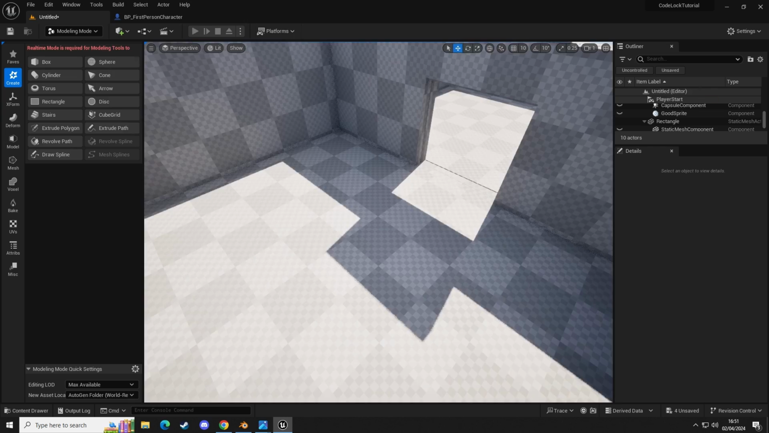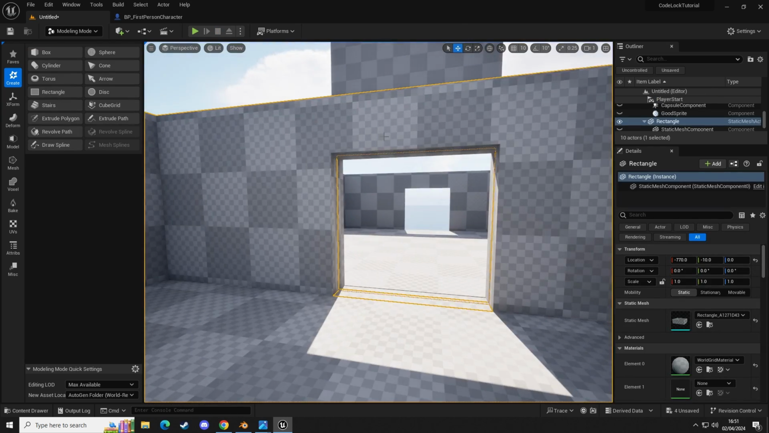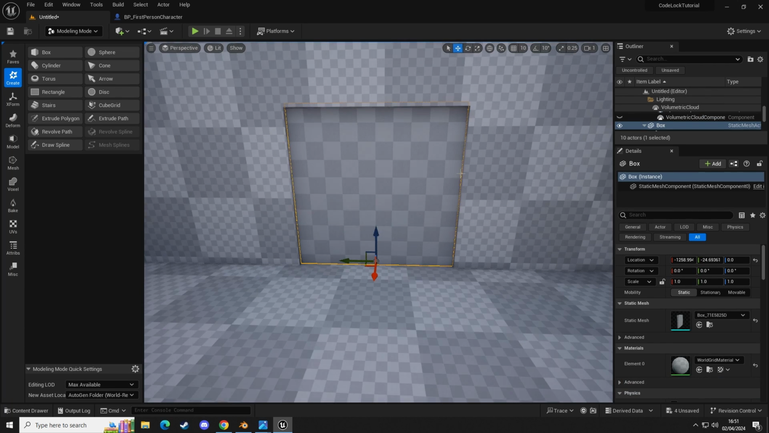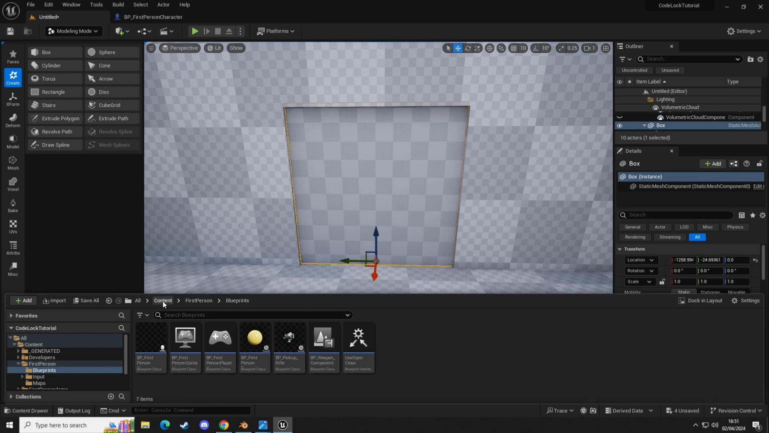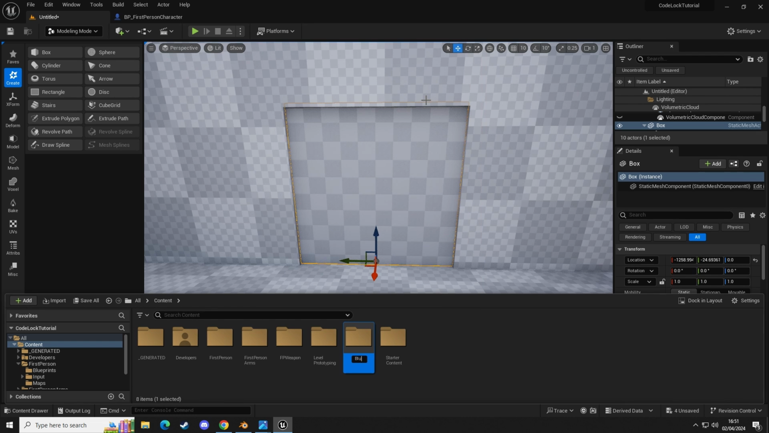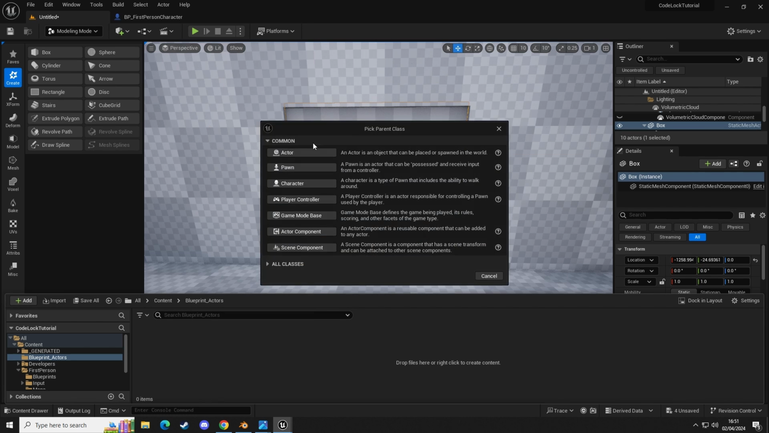We're going to open that up. Let's go into the level. We can see here that we can walk through. Perfect. So let's move this door back to its default position where it was before. There we go. We're going to turn this into a blueprint. So let's go to Control Space, Content Browser. Let's create a folder and call this Blueprint Actors. And then we're going to open that up, right click, Blueprint Class, Actor.